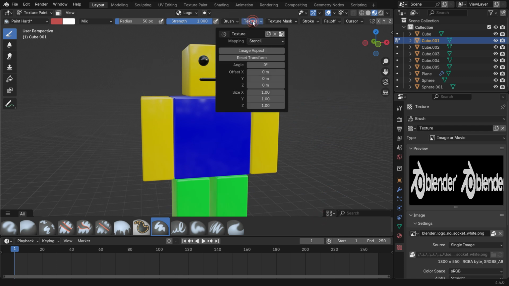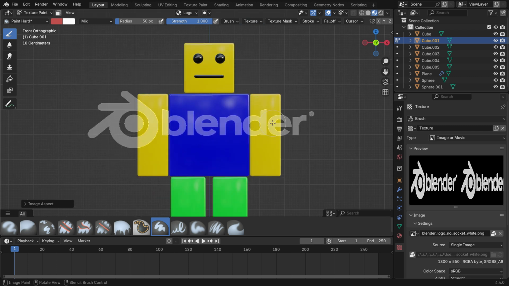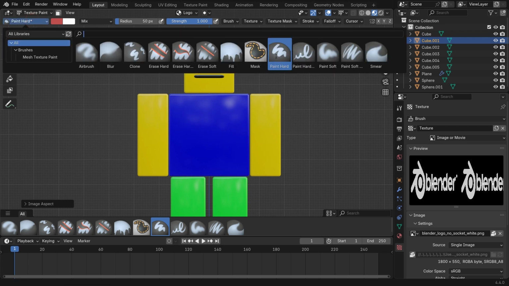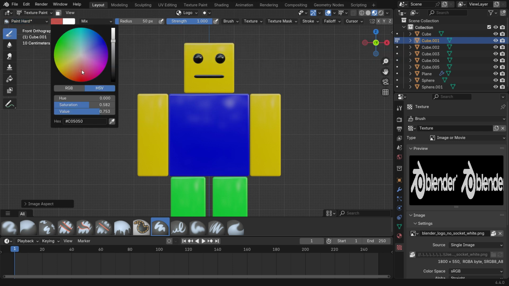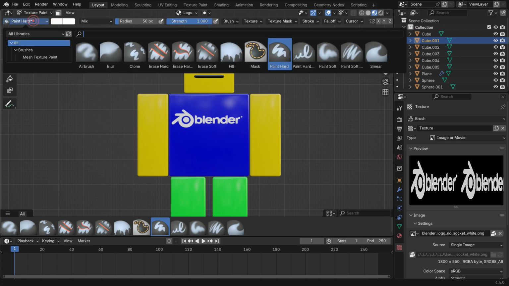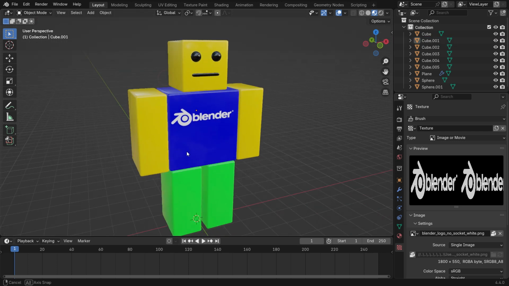In the texture menu, click Image Aspect to maintain the correct aspect ratio. Switch to Front View, move the image by holding right-click, and hold Shift to resize it. Make sure the hard brush is selected and set the color to white, then paint over the image. Finally, switch back to object mode. That's it.